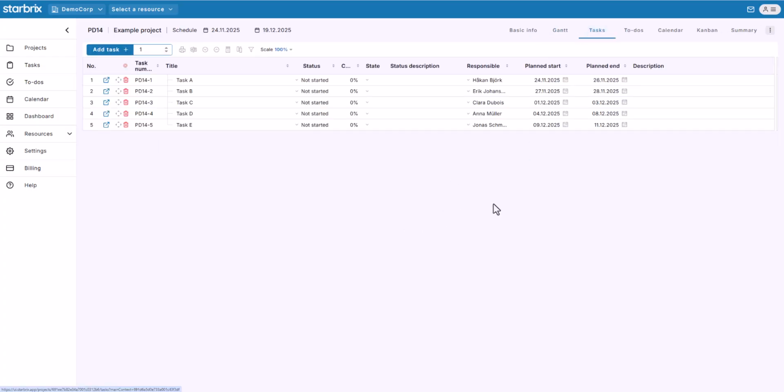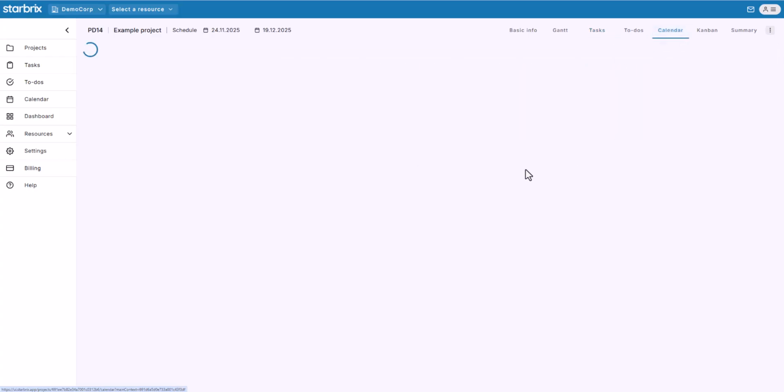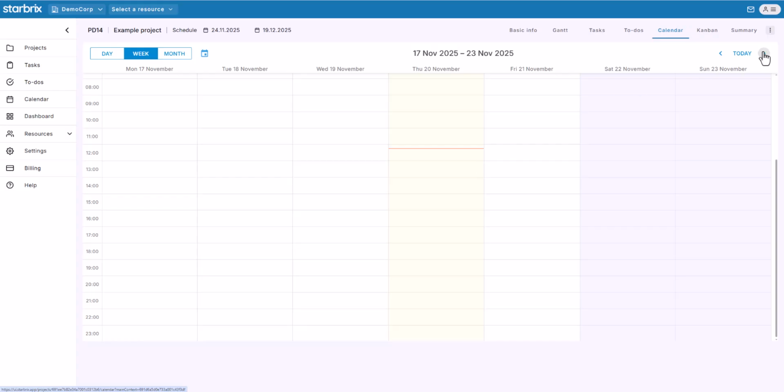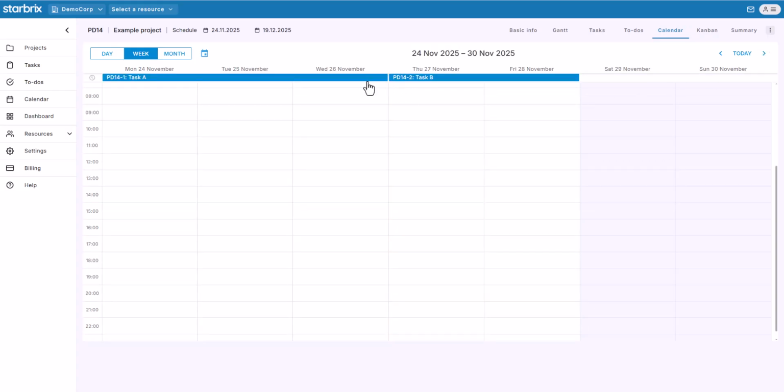Everything we just created in the Gantt chart is also visible here in the task list. This view shows a few other columns by default, but it does not show the timeline bars. The tasks also appear here in the calendar. If I move to the next week, you'll see task A and task B here.